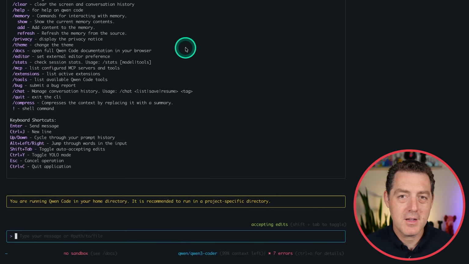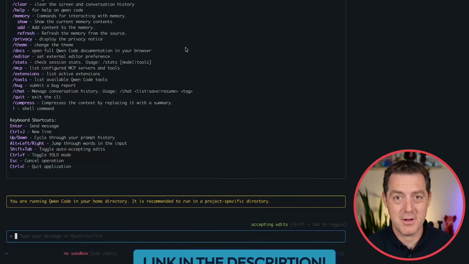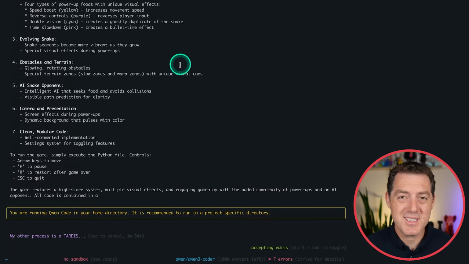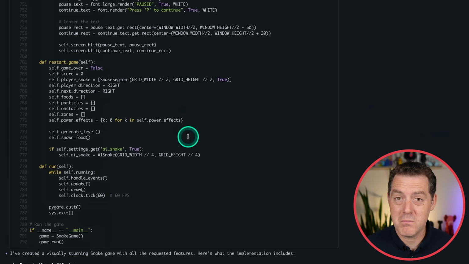And so I have Qwen Code loaded up right here in my command line. I'll link the instructions if you're interested in getting this set up yourself. So I'm going to quickly show you a demo. We're going to make a complex snake game. So hit enter. Okay, so it took about 60 seconds to finish. We have 792 lines of code. Let's see if it works.